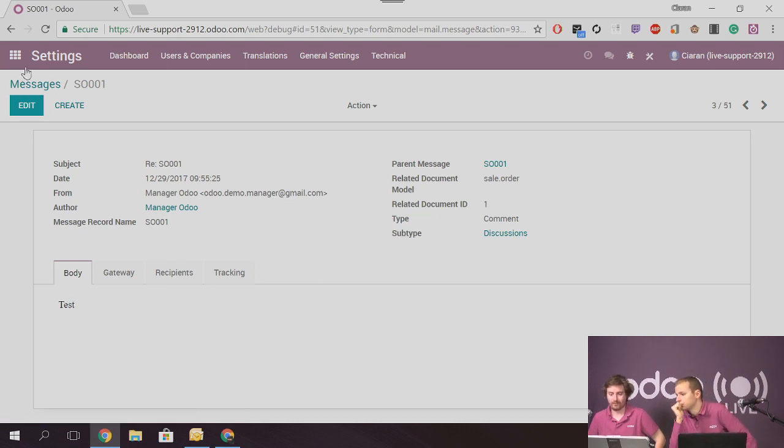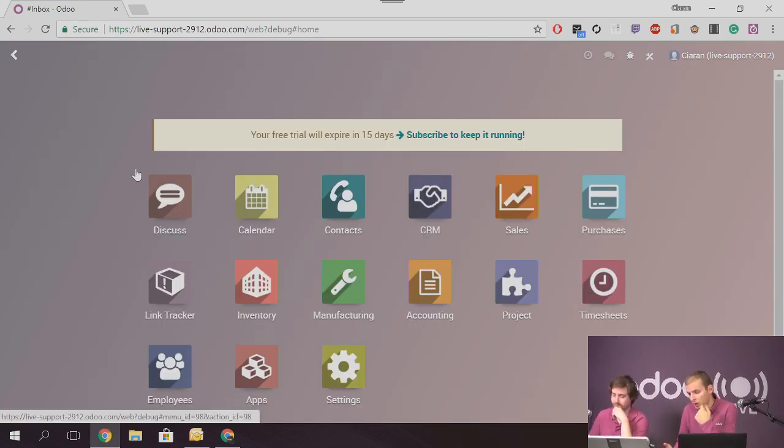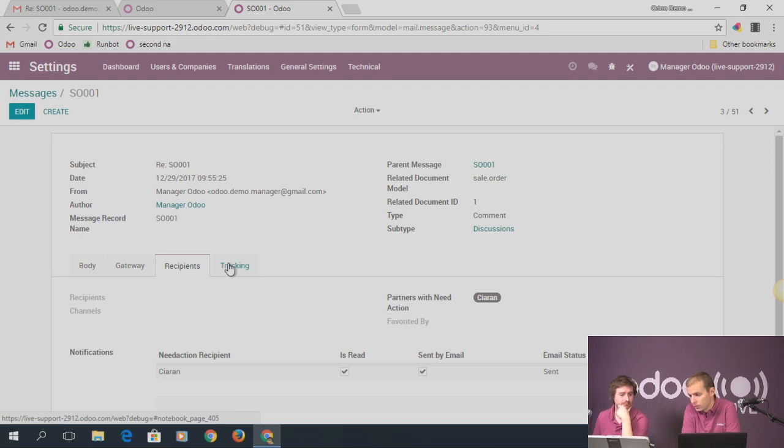This works for emails, but it wouldn't work for chatter messages, like the instant messages, the channels, the direct messages. So I hope this answers your question. If not, if you want more details, please ask us in the chatter. We'll be happy to try to help you a little bit more.